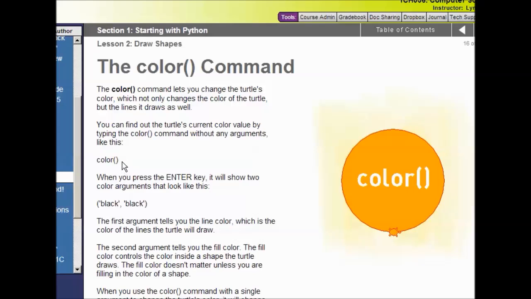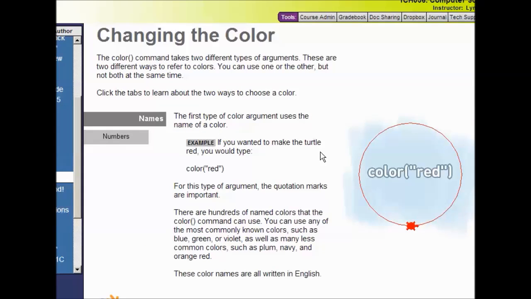What about changing the color of the line? Well, if you want to see what color it is by default, all you have to do is type in the color command. When you press enter, it'll tell you black, black. In other words, black is the color of the line, and black is the automatic fill color. You can change its color by typing it in. So here you can see you can make the outside line red by just typing in color with quotation marks around the word red.